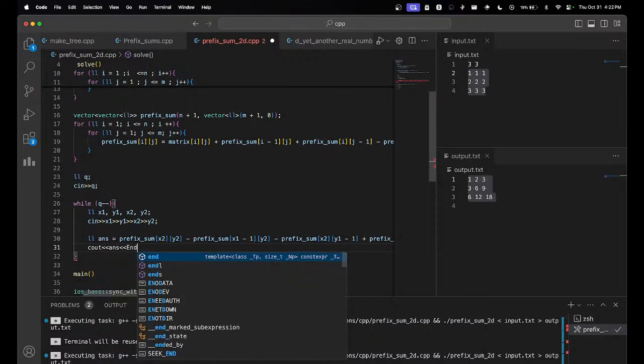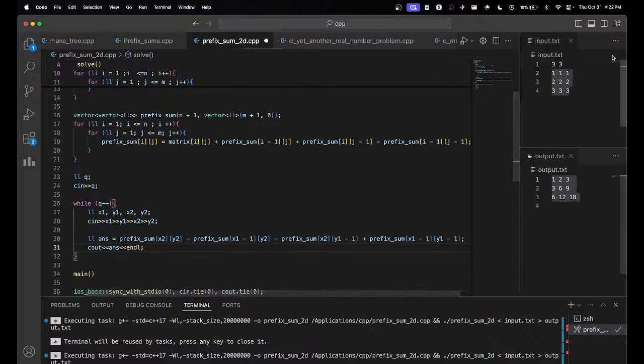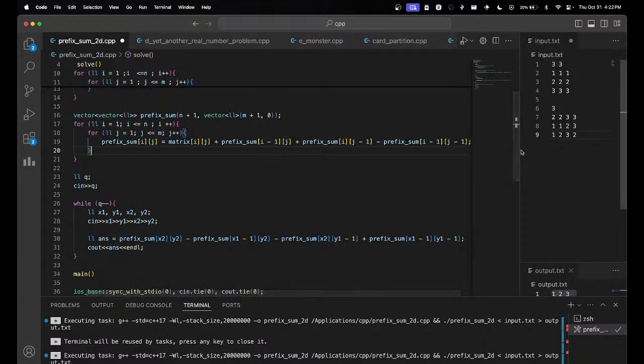And we have the answer. This is my formula. Let's try three queries. Let's say I want this one to this one, which is 2 comma 2 to 3 comma 3. Let's say I want 1 comma 1 to 2 comma 3. Let's say I want 1 comma 2 to 3 comma 2. Let's see the answers.